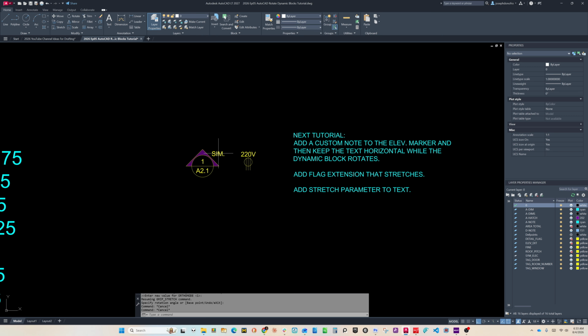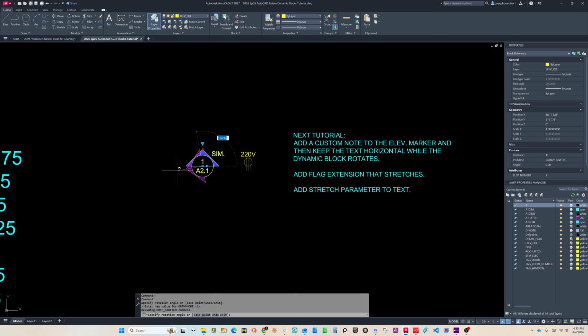So we're going to add this little note here, and this can be a custom note. So we could change that to typical, similar, whatever. But we're also going to keep the rotation, but that's not going to rotate as we do it. And then we're going to build a flag as well. So maybe we could use this for a section cut and not just elevations. So we'll have our little flag built in that we can stretch.